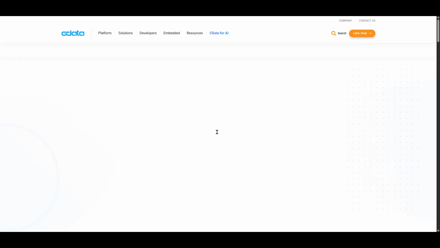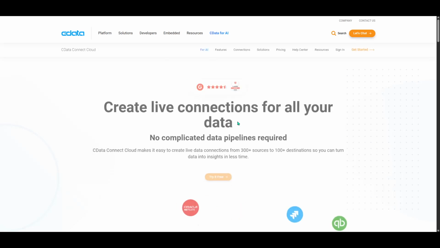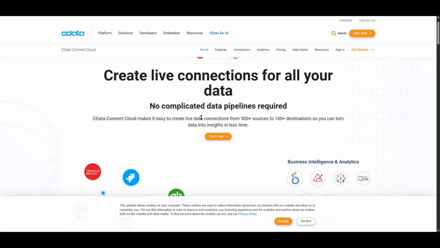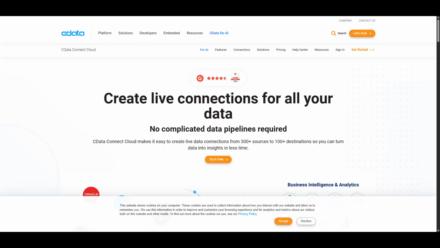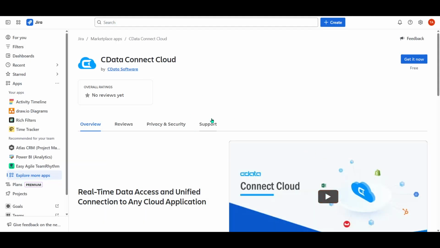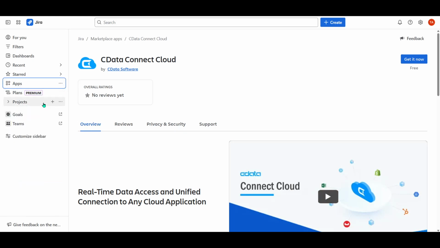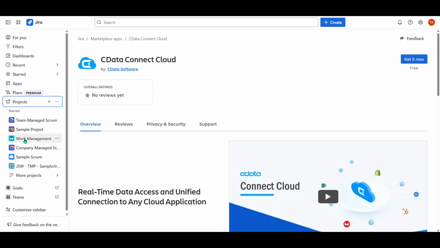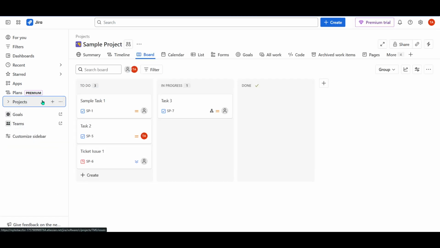You've now successfully installed CData Connect Cloud for Jira. With these enhanced integrations, you're now well equipped to expand your project management capabilities and ensure seamless data flow across your cloud applications. Enjoy the improved efficiency and control over your workflows.